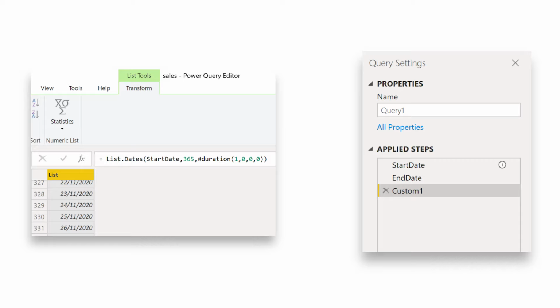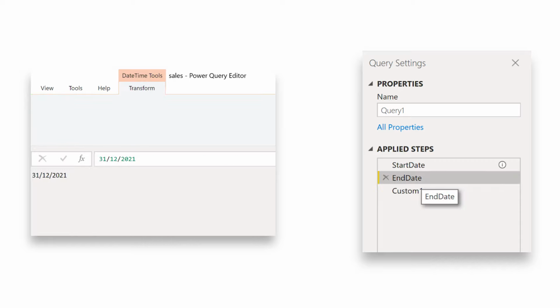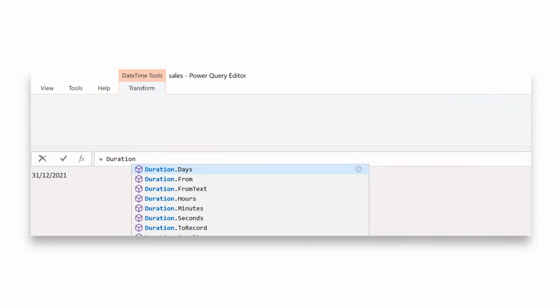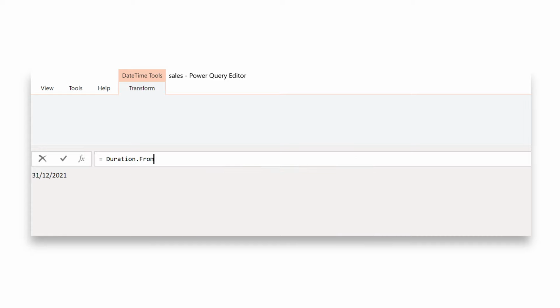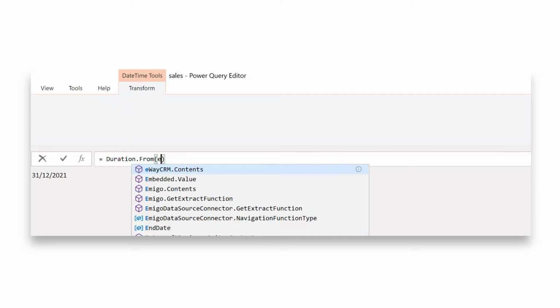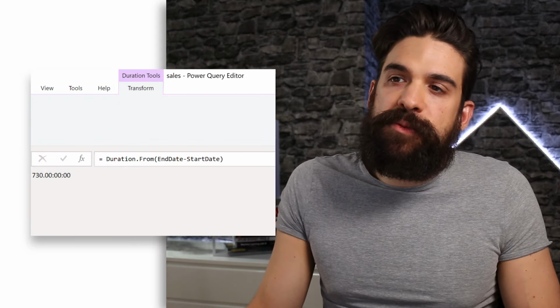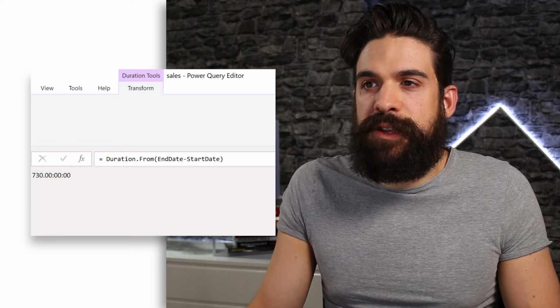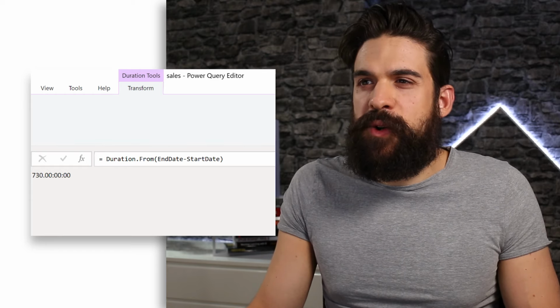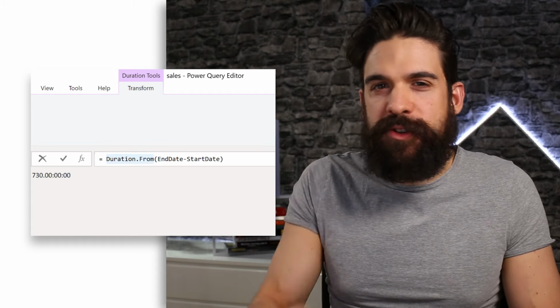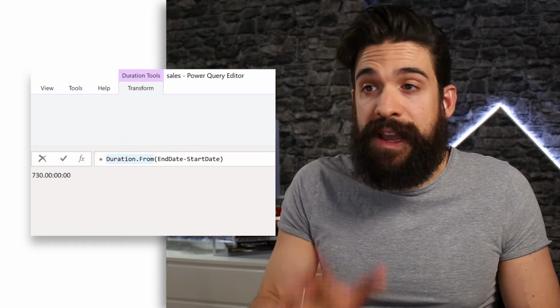Okay, so I'm going to go one step back over here. After the ending date, I'm going to have a new step, and here I would like to calculate the duration. Now there are functions related to durations, and we can say take the duration from, and here I can calculate the difference between the ending date and starting date. So I go for end date minus the starting date. And you see that gives me 730 and then 00:00:00. So there's one more thing that we need to do. It's almost correct. However, we need to extract the number of days from here.